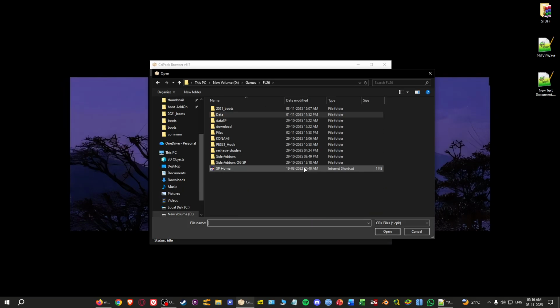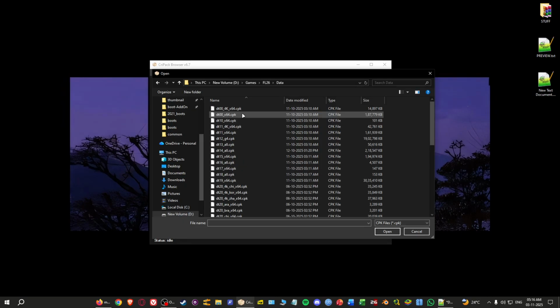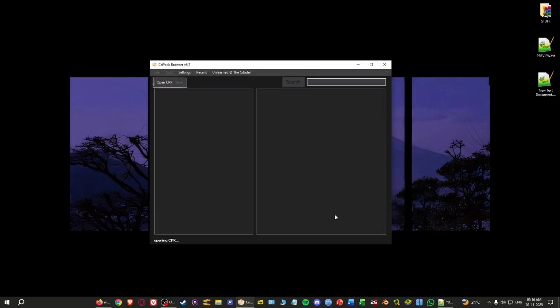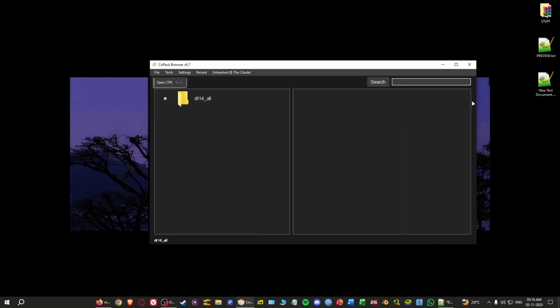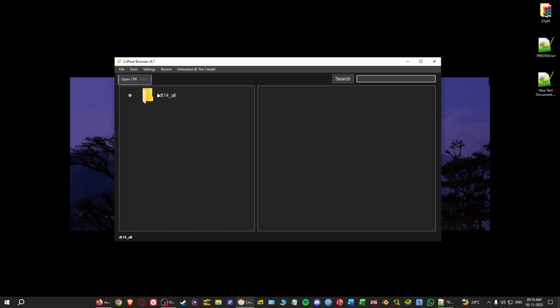Now you go into your CPK browser, you click on open CPK, you head on over to your FL26 directory, go to data, go to data pack 14 right here, DT14 underscore all, and click open. Give it a few seconds. That's a huge file, so it takes a little time. Make sure you have it nice and wide.